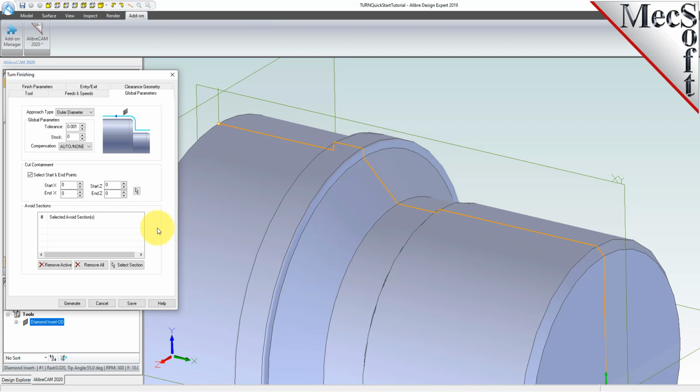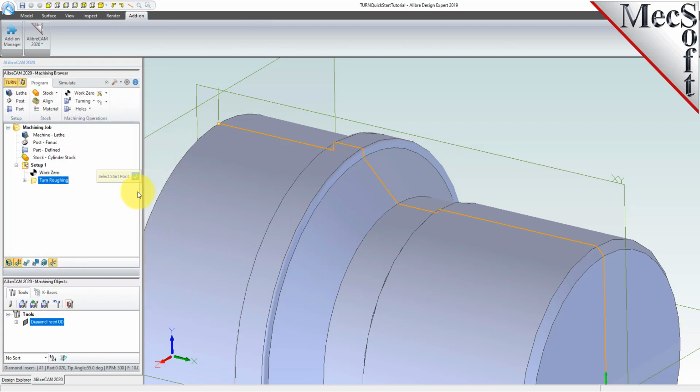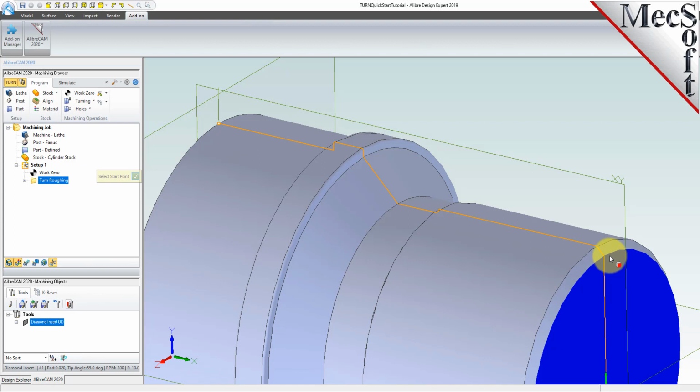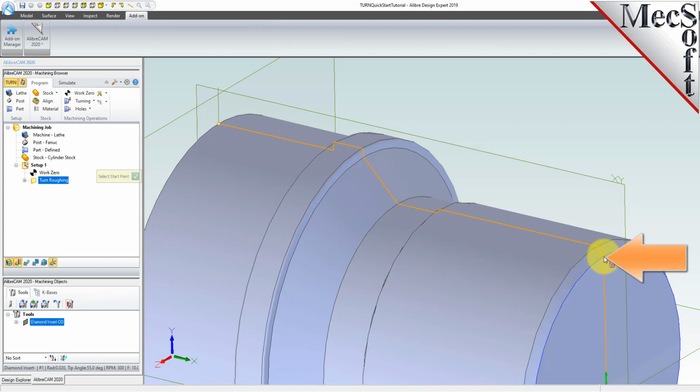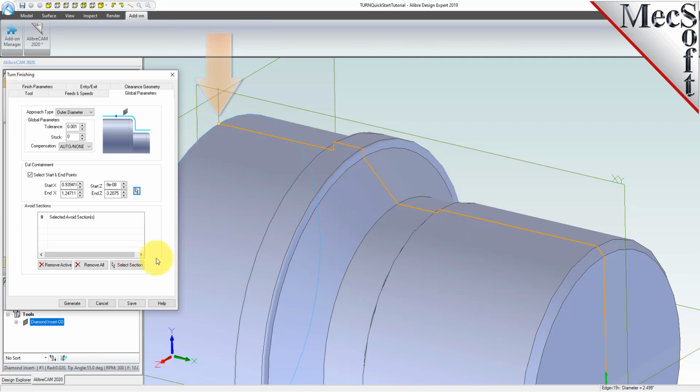In this tutorial, we will graphically select the start and endpoints from the part to specify cut containment. Click on the Pick button. This minimizes the dialog and prompts you to select start and endpoints. Now we'll select a point on each end of the part. The Turn Finishing dialog reappears and displays start and endpoint coordinate values for the cut containment.